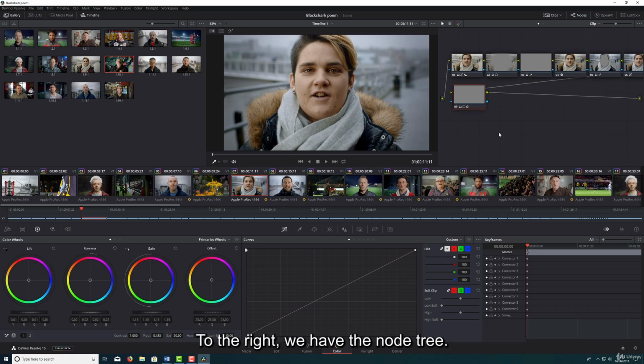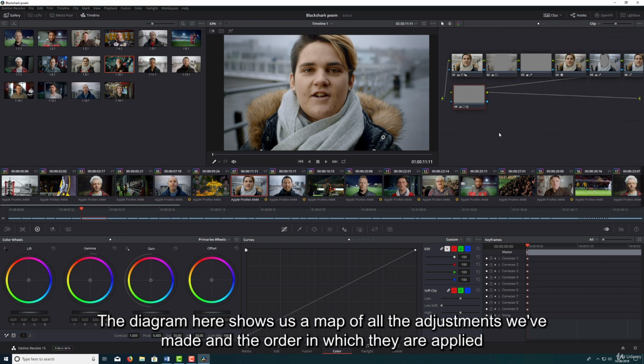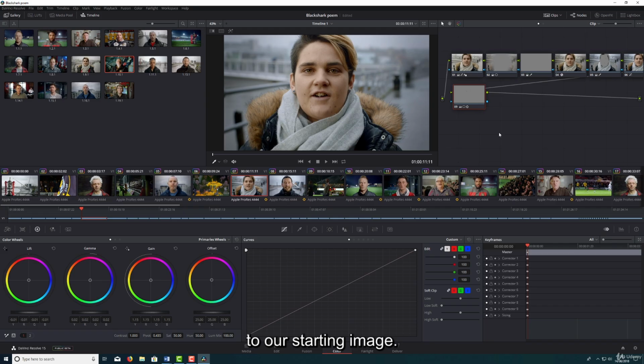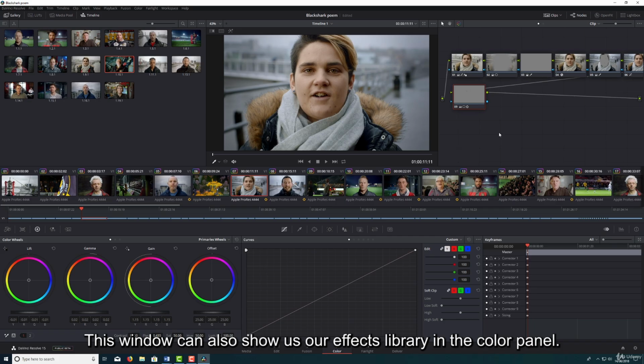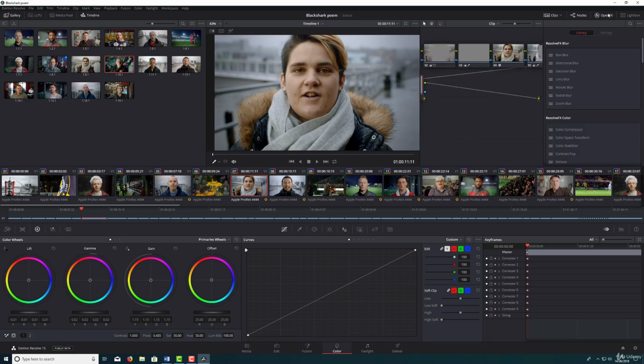To the right, we have the node tree. This is where we organize our grade on any particular shot. The diagram here shows us a map of all the adjustments we've made and the order in which they are applied to our starting image. I'll go over how to use the node tree and organize a grade in a later lecture. This window can also show us our effects library in the color panel.